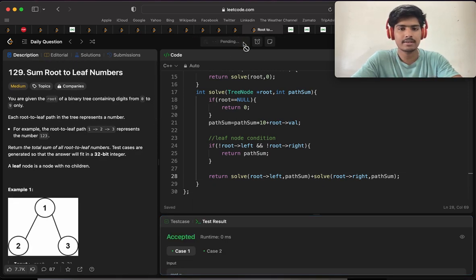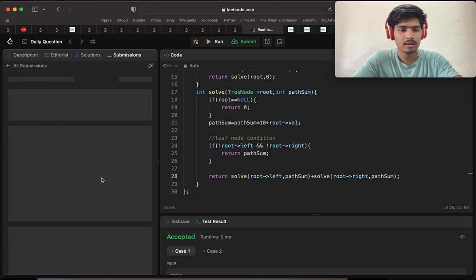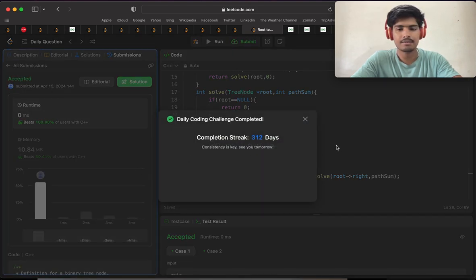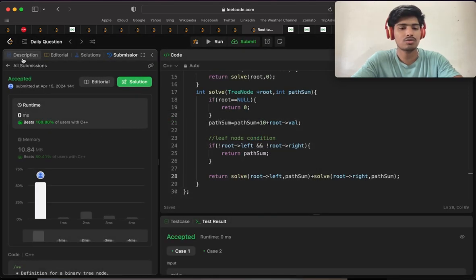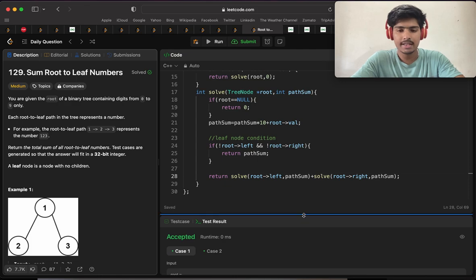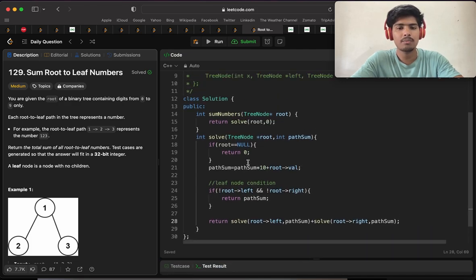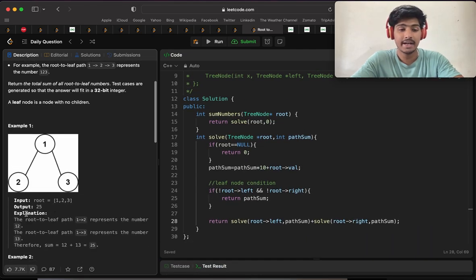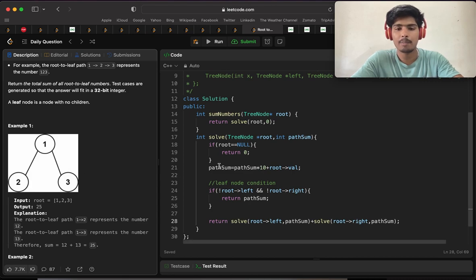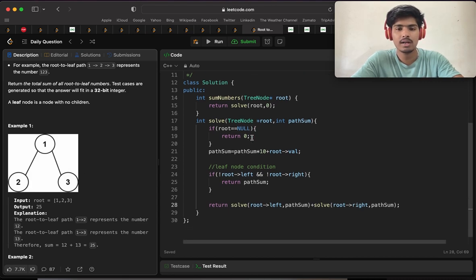Yeah, it is working perfect. Let's submit this code. Yeah, it is working perfect. You can see here it is taking 0 millisecond, better than 100% of C++ users. So that is the optimized code, because in this code we are just traversing the tree nodes only one time. So it is a big O of n time complexity solution, and we are not taking any external space, so it will be big O of 1 space complexity.